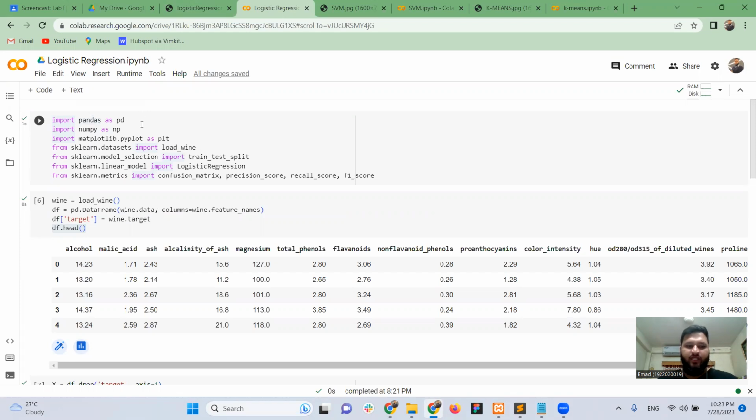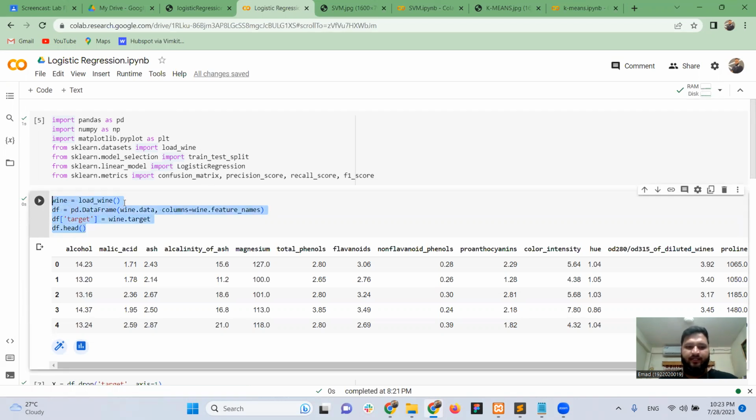First, we are just importing the necessary libraries like pandas and numpy, and we have to load the data set from sklearn. After that, we load the wine data set from sklearn. Here we just load the wine data set.